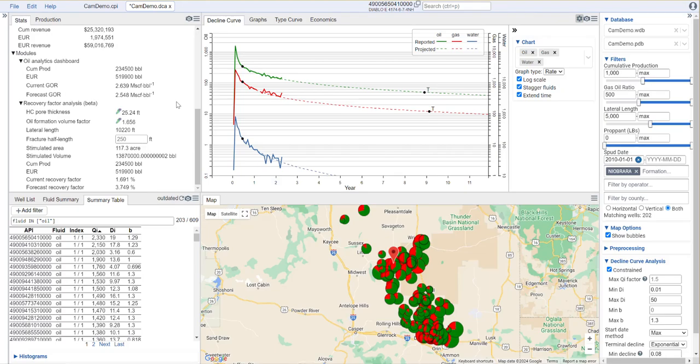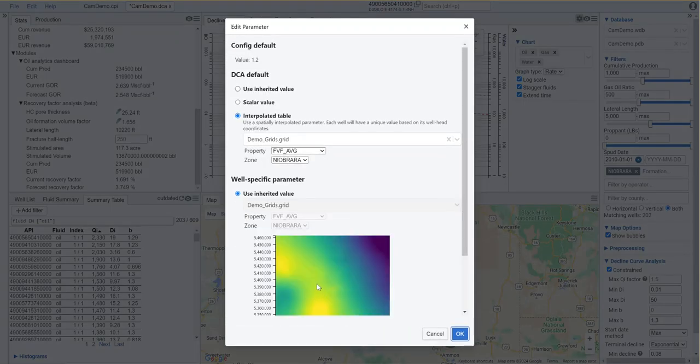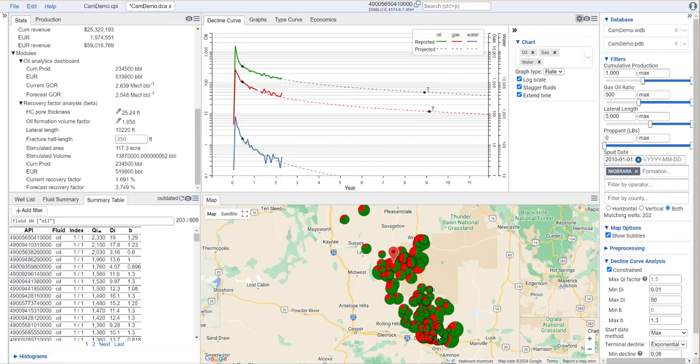And once I've done that, it automatically populates the value using the midpoint of our horizontal well. We have also, in this case, got a map of our formation volume factor across the Niobrara formation. So we've pulled that in as a grid as well. The software knows the lateral length of the wells. We calculate that. And then we have to assume a fracture half length. Now, this is something that can be hard to estimate.